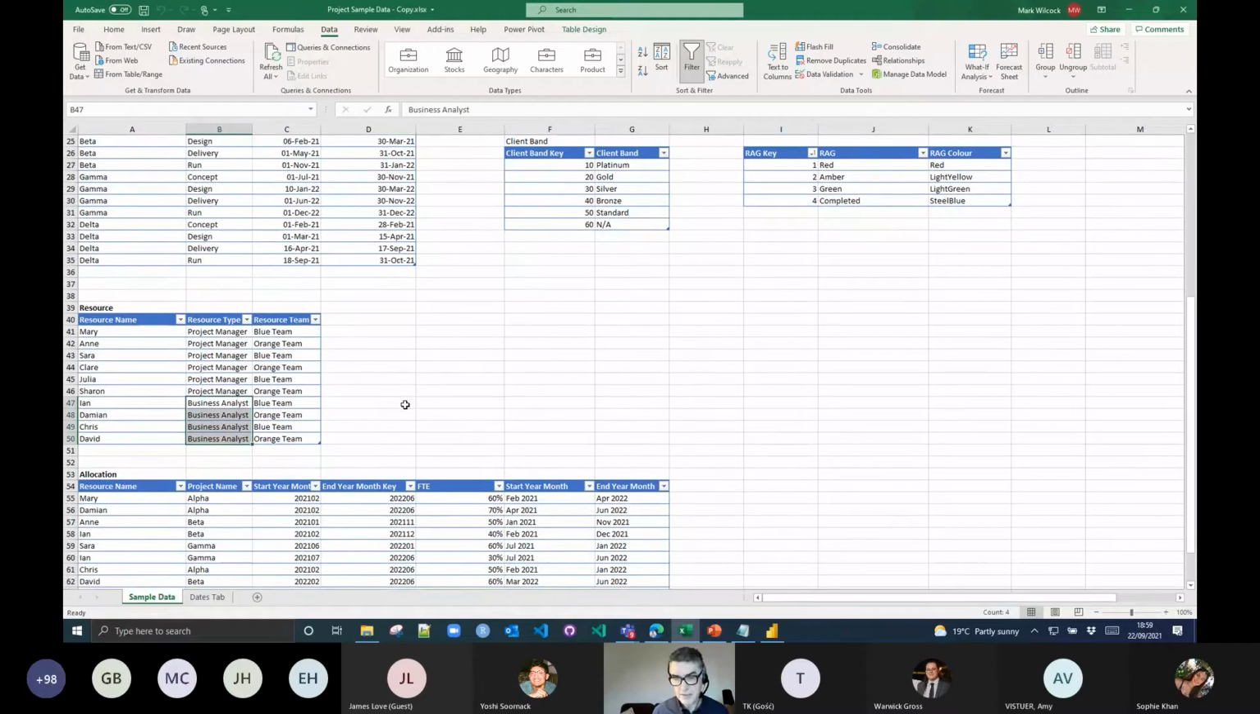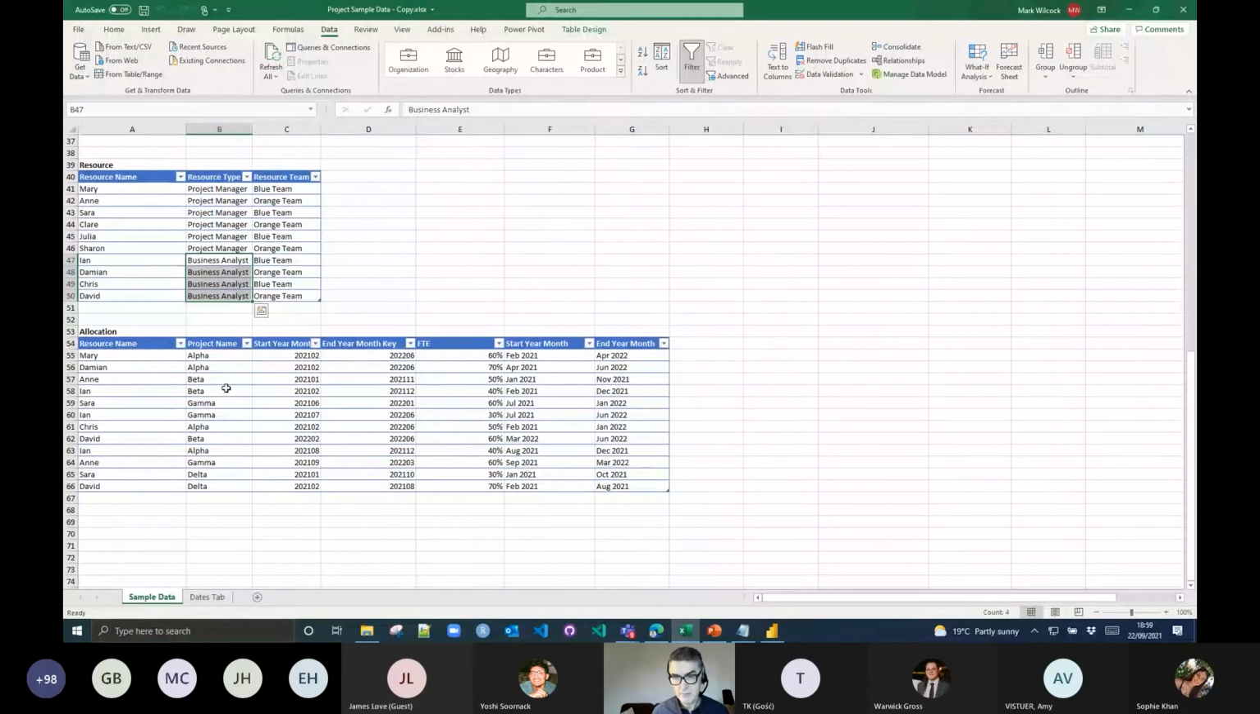Okay, and here's the crunch. What we're going to do is we've got some allocations of our resources to our projects. So, for example, Mary is working on the Alpha project. She's working from February 2021 to April next year, and she's working 60% of her time during that period on it, and so on. So we've got our allocations.